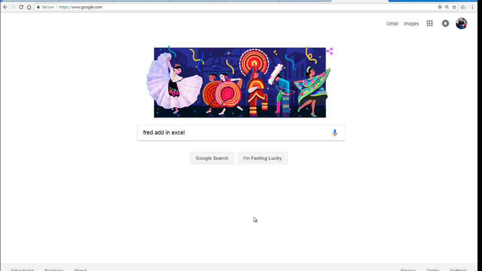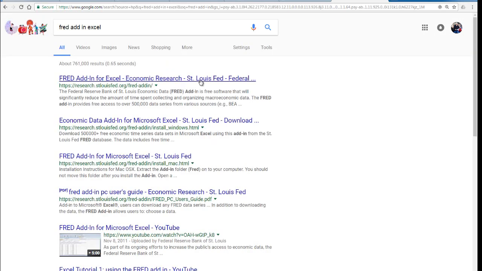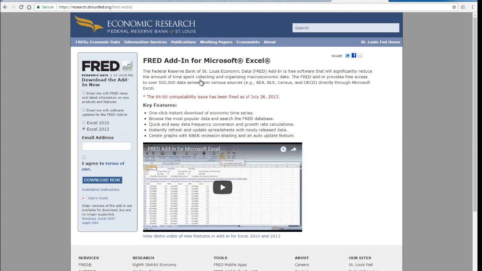But let's launch by first off just understanding how to get the FRED add-in. The simplest thing is to just go to Google, type in FRED add-in Excel, hit the enter button, and the very first website that pops up is where you need to go. Over here, you just need to choose what your operating system is, agree to the terms, click the download now button. On most machines, once it downloads, if you just click that downloaded file, it's going to open up Excel.